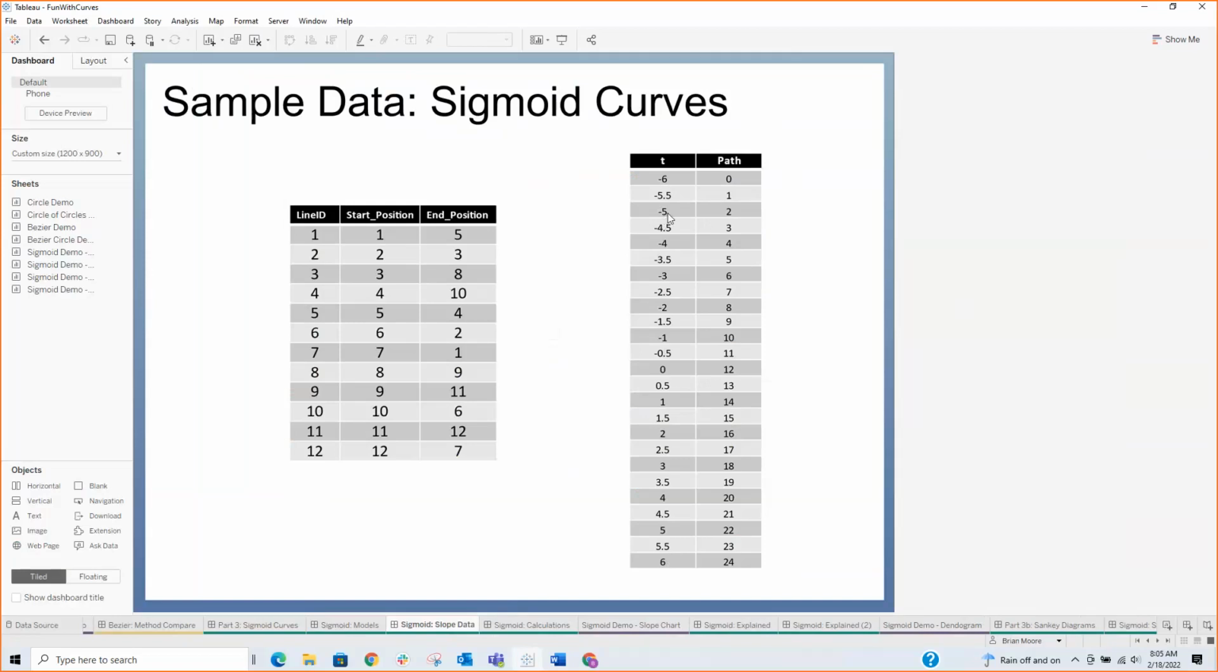You could also use 50 points for a smoother curve and have a value at every 0.25 increment. Really, you can use however many points you want. You just have to do the math to evenly space them between -6 and 6. And why -6 and 6? I have no idea. All I know is that those values are needed for the sigmoid calculations to function properly.